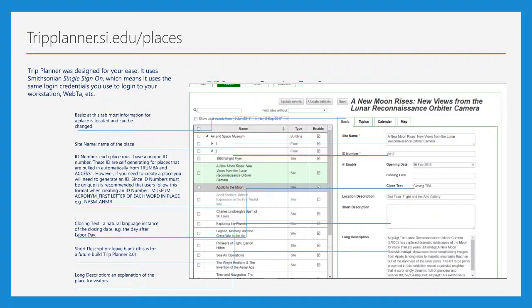Since ID numbers must be unique, it is recommended that users follow this format when creating an ID number. Museum acronym _ first letter of each word in place. For example, NASM for Air and Space _ ANMR for A New Moon Rises.